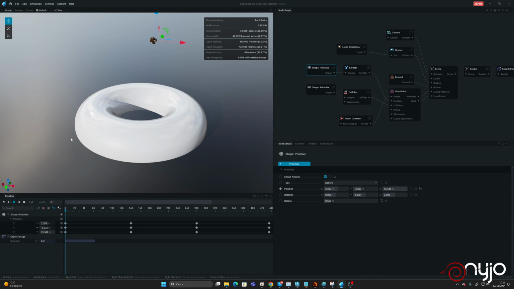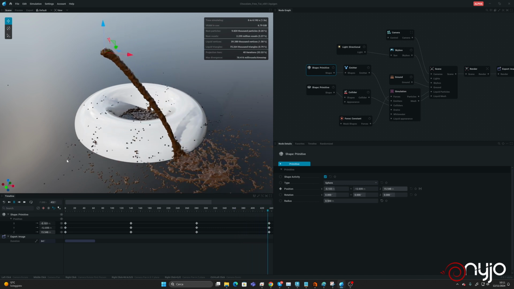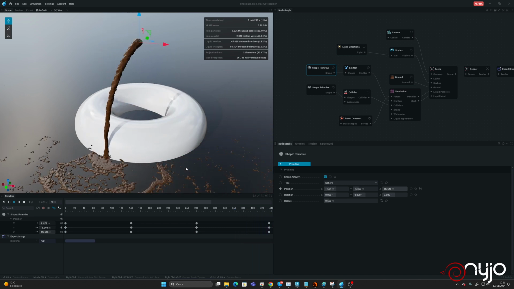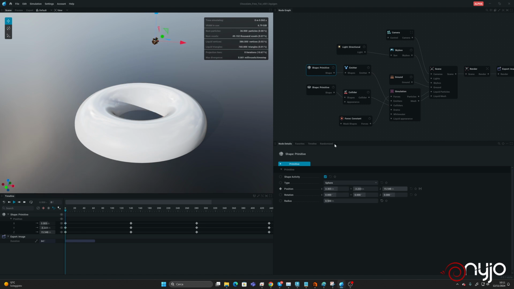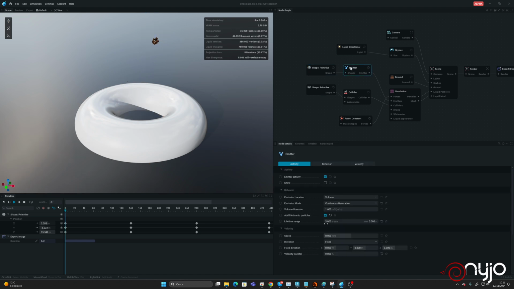It's simple enough. By the way, if we simulate, you see that's what we have. It is really splashy. It's not the right one. So we have to tweak some stuff. First of all, inside the emitter, we don't need the lifetime because the particles need to live forever. So let's remove it.